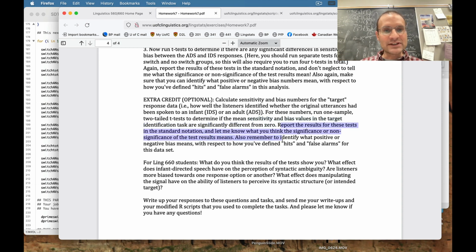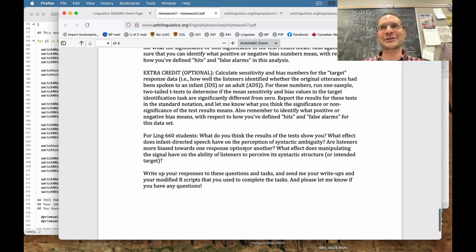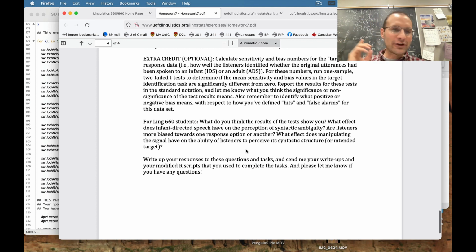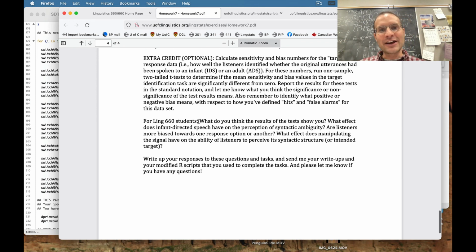Report the results for these tests in the standard notation and let me know what you think the significance or non-significance of the test results means. Also remember to identify what positive or negative bias means with respect to how you've defined hits and false alarms. I'm not going to say much more about that because that's extra credit, and if you want that extra credit, you've got to earn it, basically. Also, if you want an advanced degree in linguistics, you've got to earn it too.